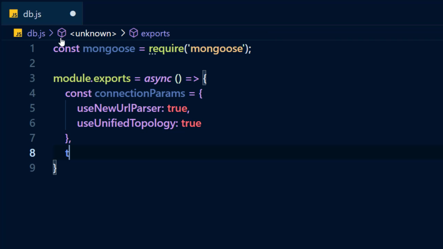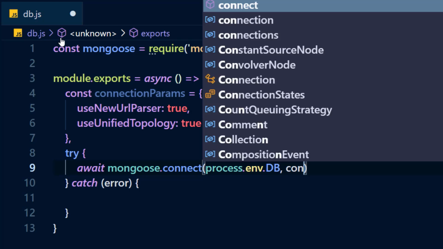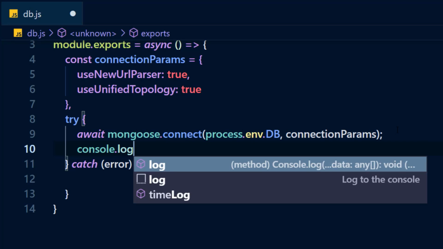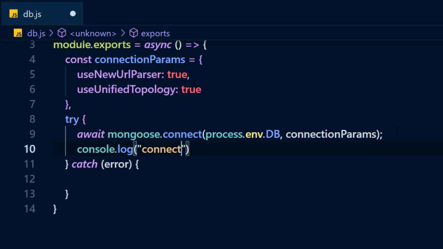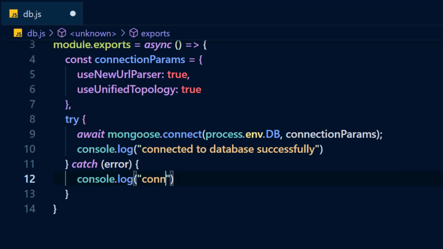Here in try catch block, I'm going to use mongoose.connect method to connect to our database. It needs two parameters, which is our database URL and connection params. If we are connected to database, I'm going to console.log connected to database successfully. If an error occurred, then I'm going to console.log could not connect to database.